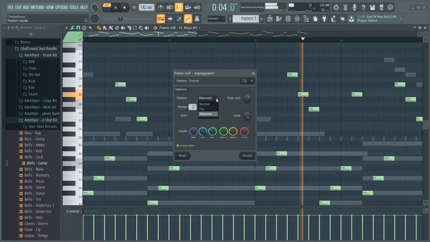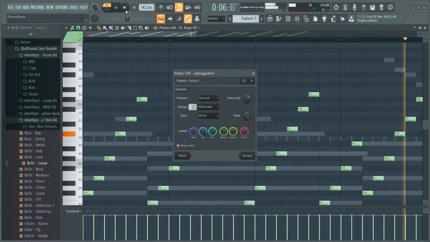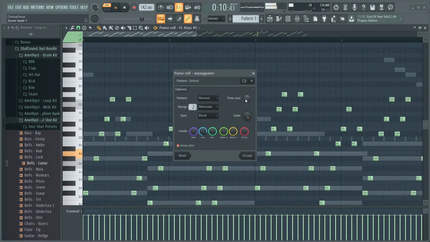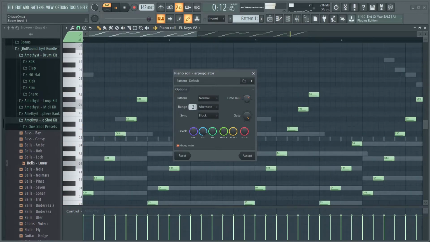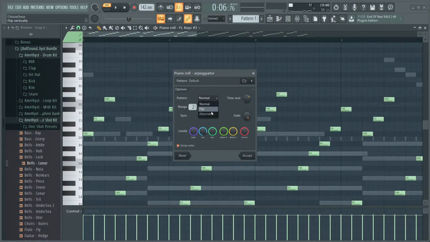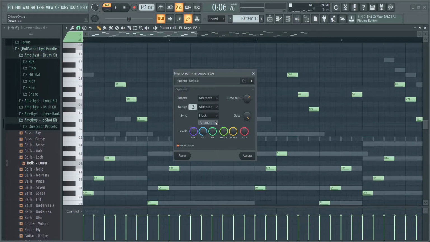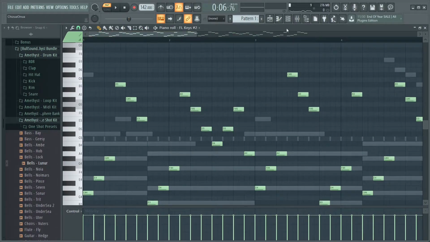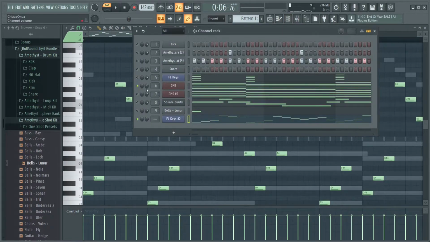So you can change the patterns that you want. There's so many different options that you can play around with. You can play around with the time. But I'm going to keep it long and on alternate. And I'm going to do something else to sauce this up a little bit more. So that's how it would sound if I didn't do anything to it.